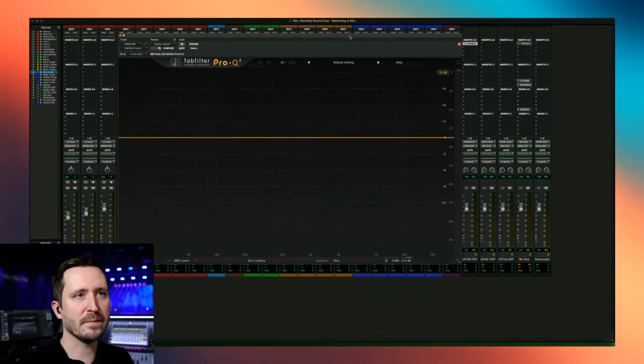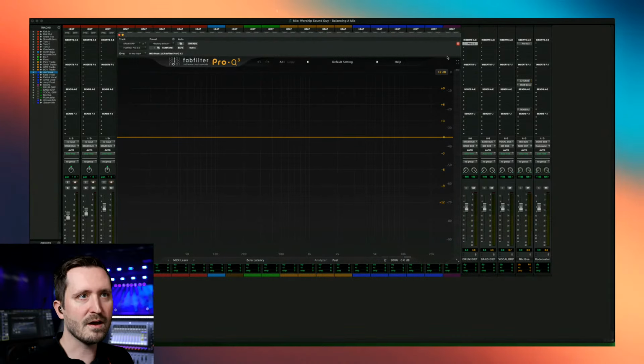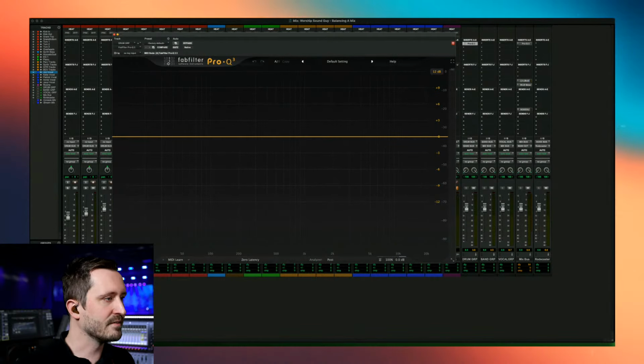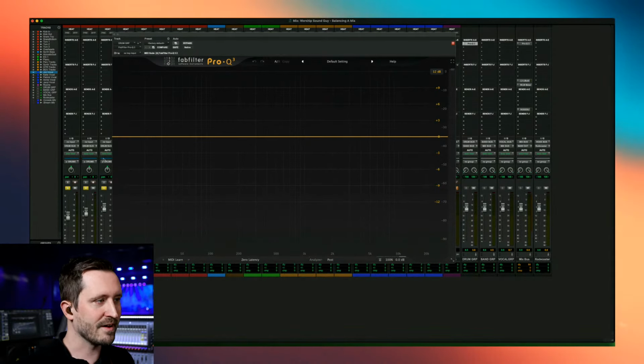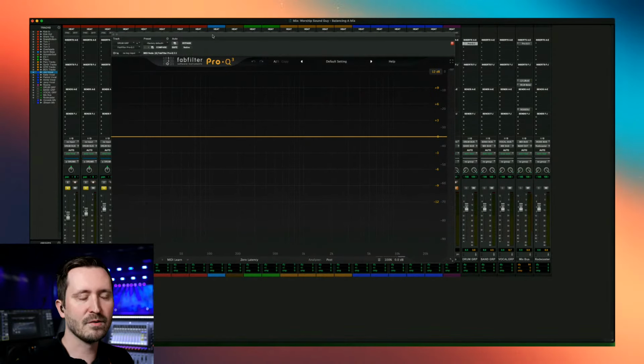Okay, sweet. So this is going to be on our drum group. Keep in mind, this is before any compression, no EQ even on the individual channels. This is just at the group. So let's see what we can do with this. Let's see how cool we can make it sound. I'm going to solo the drums and let's see what's going on.